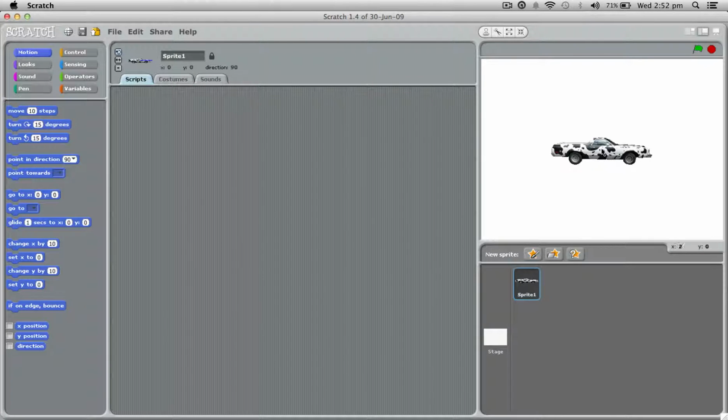I also want to make it smaller because I'm going to draw on my stage later, so I'm going to right click and go resize this sprite, and I'm going to drag it to make it smaller. So I've got my sprite in there.